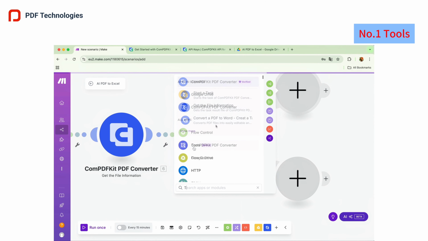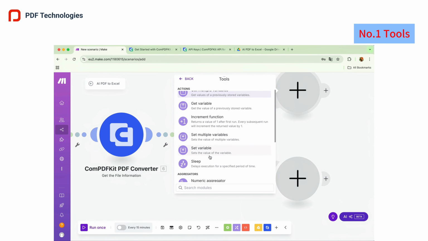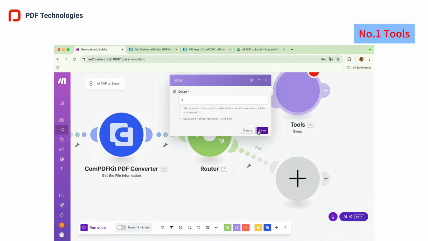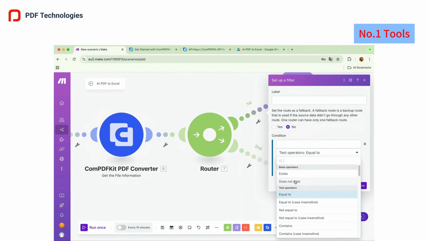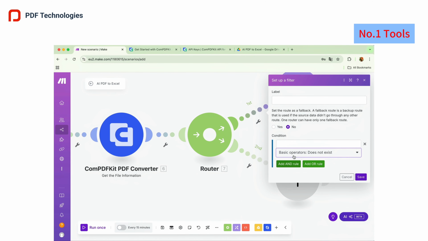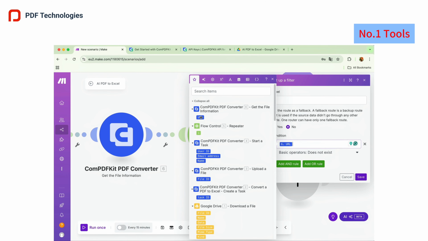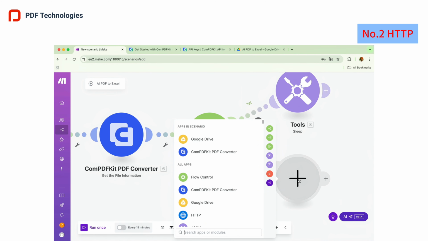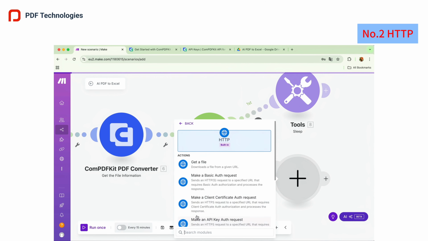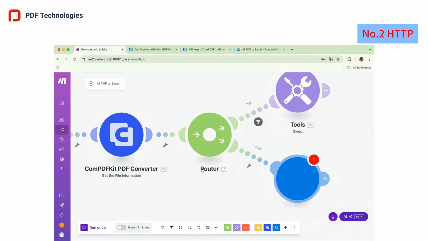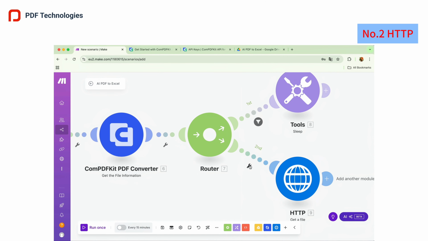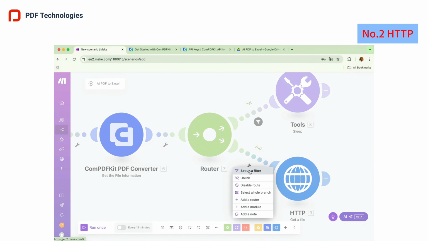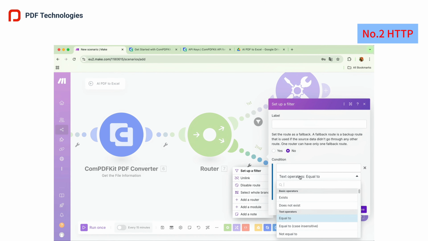The former means that when the target file is not generated, it returns to reacquire the file information. Therefore, when setting up a filter, you need to select Does Not Exist. The latter means that when the target file has been generated, the target file URL is returned. Therefore, when setting up a filter, you need to select Exist.